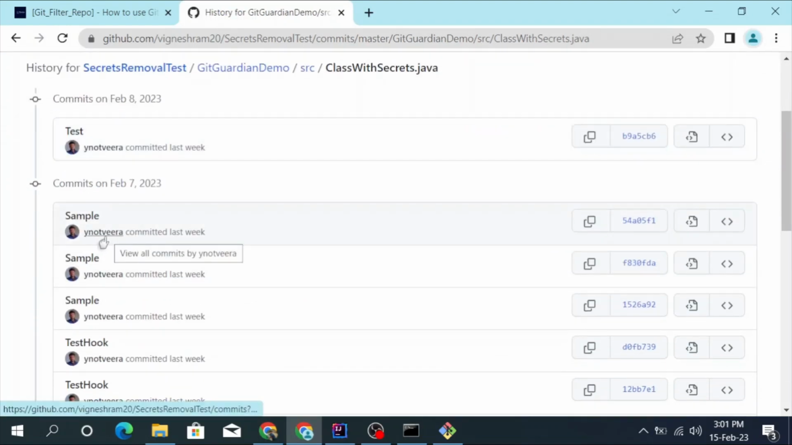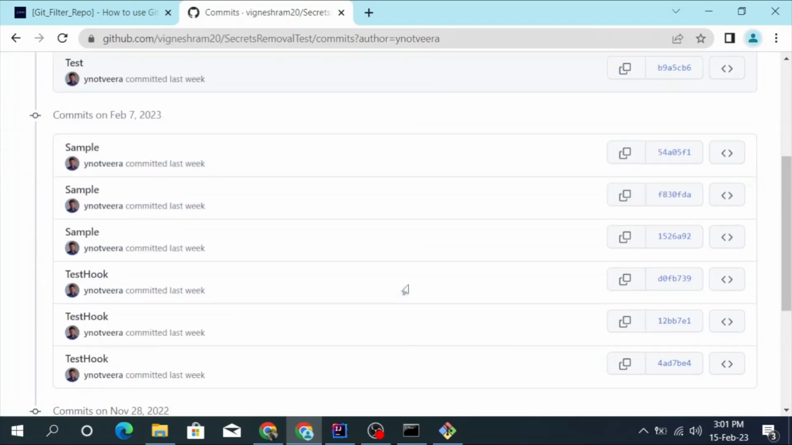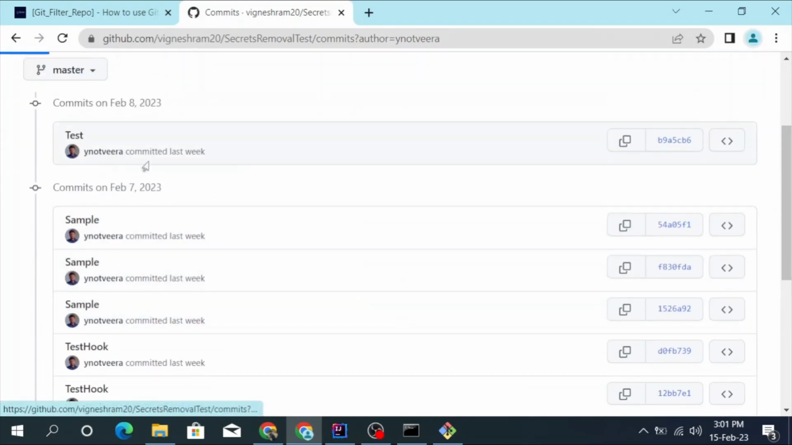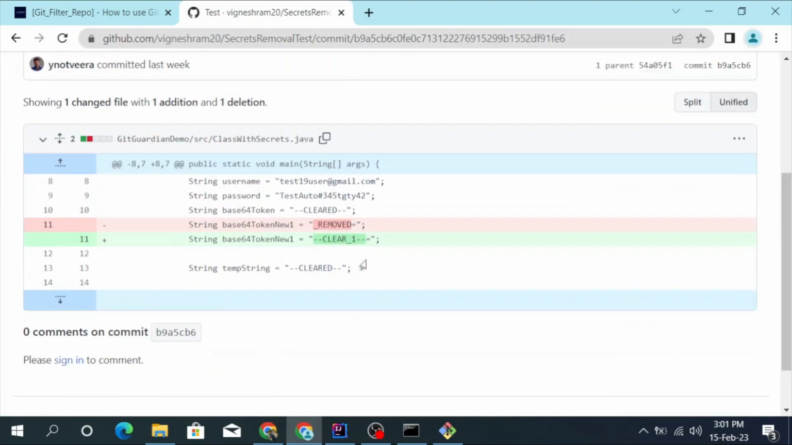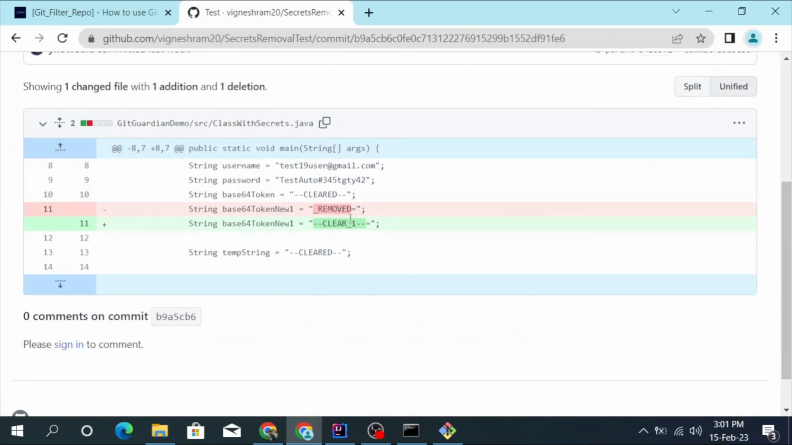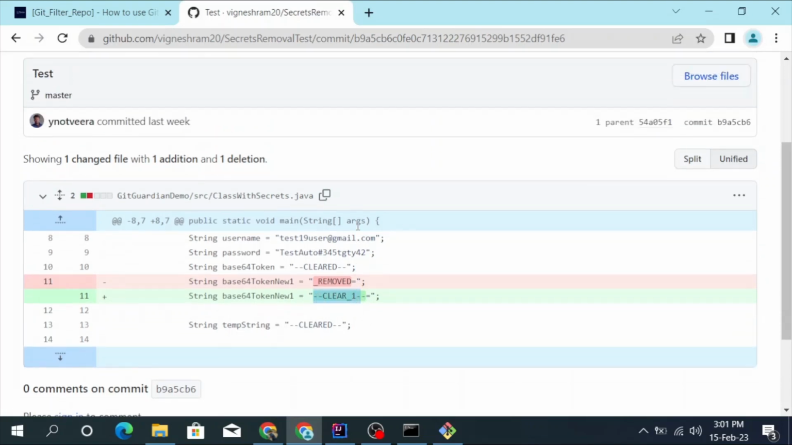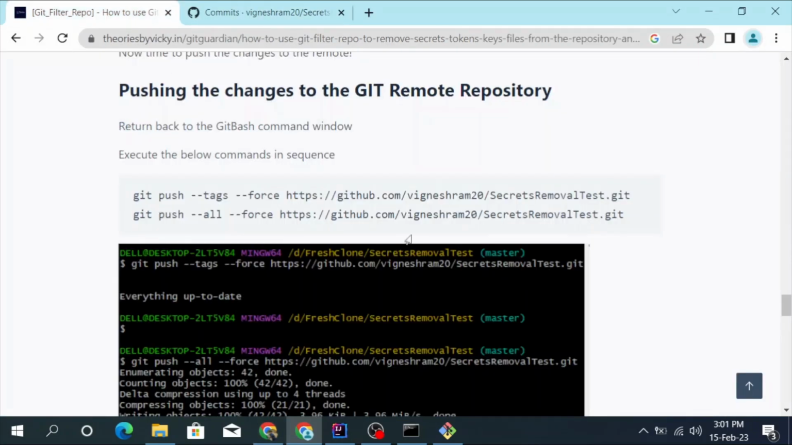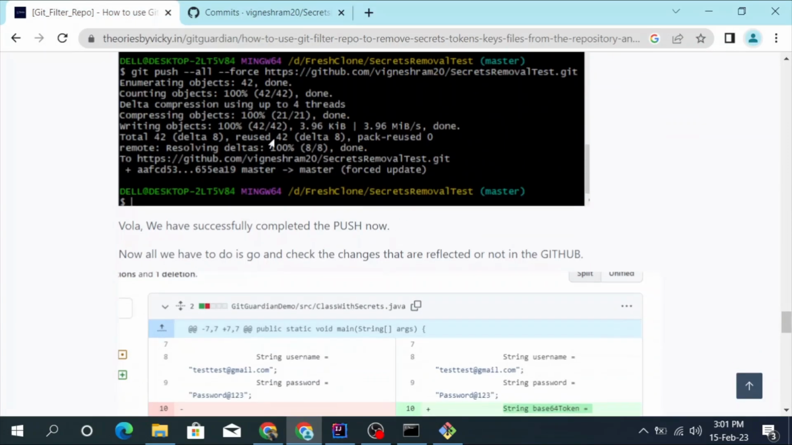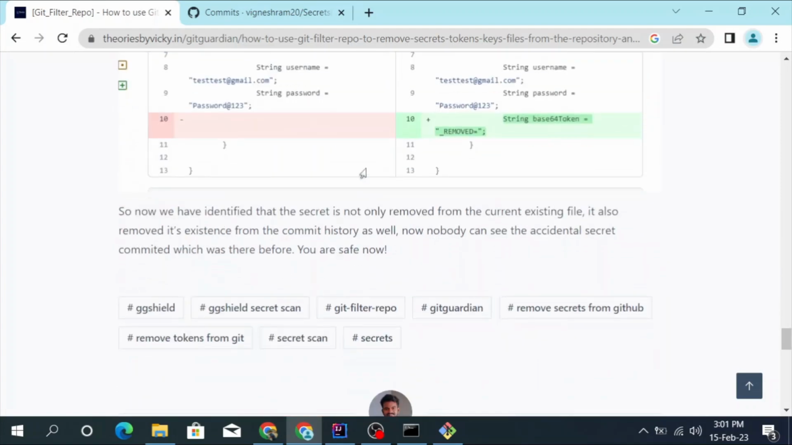I'm going to check the previous history which I did on February 7 to see whether I'm seeing this change in that particular file or not. Okay, you can also confirm this here. It also turned this string into the clear one, right? So now we can successfully confirm we have removed these tokens from almost every presence and every trace where it was, right?